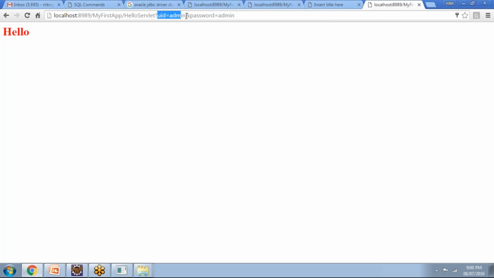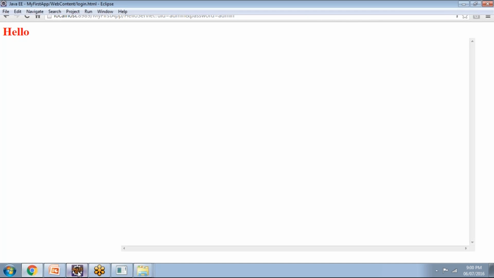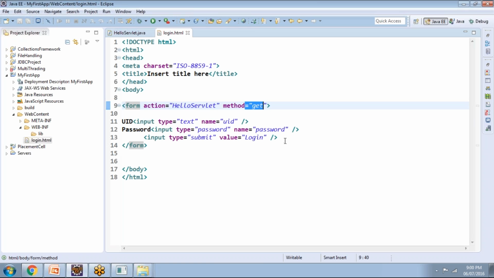So why is the data appended to the URL? Because we have used the get method. The get method transfers the data from the HTML page to the servlet code by URL append. It will append the data to the URL and transfer the data to the servlet. So that's why we generally don't prefer the get method. Prefer using the post method.